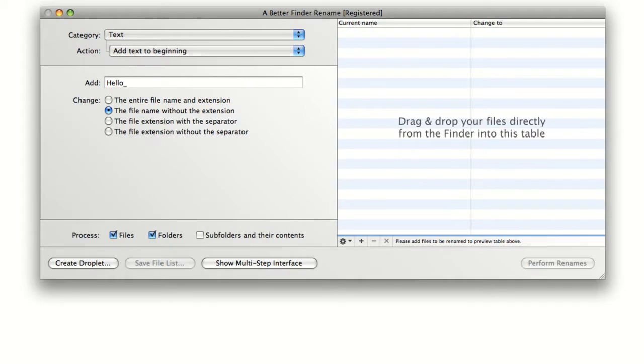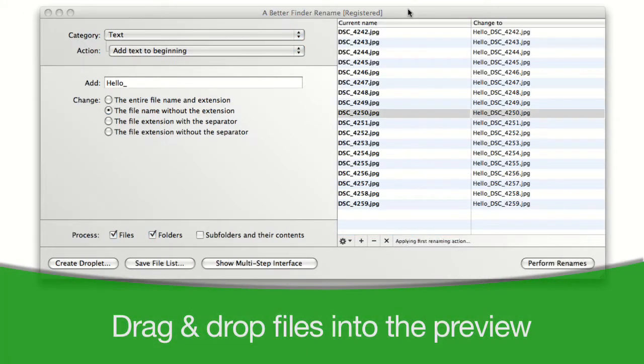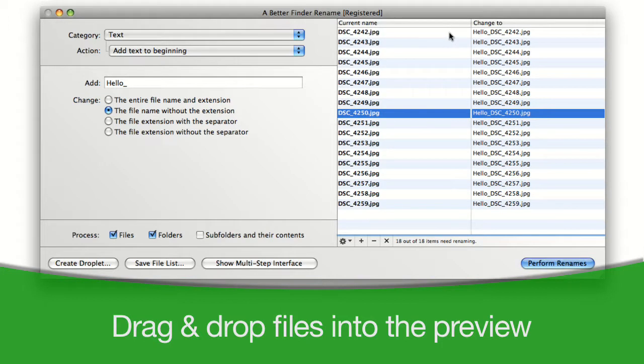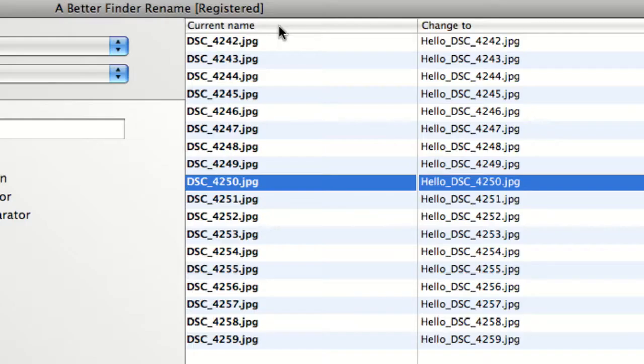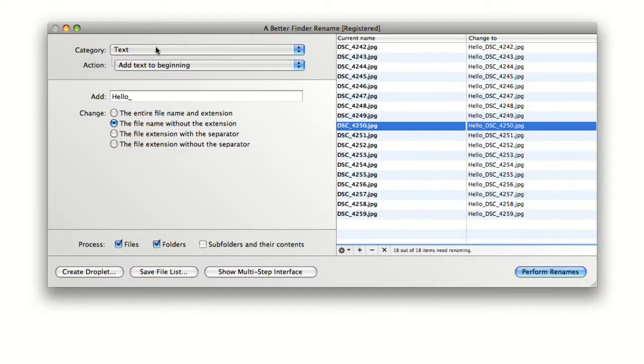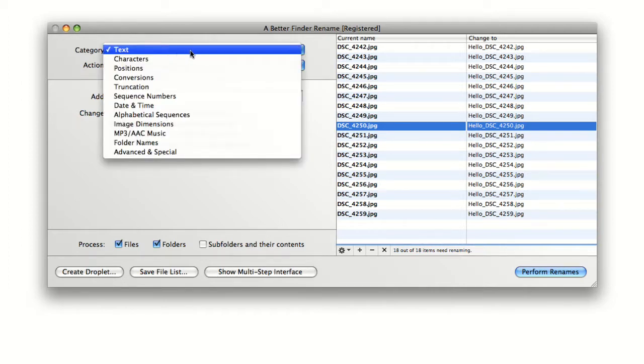I have a large group of photos I'd like to rename. I'll start by dragging the photos to the preview window. You can see that we've got an instant preview of the current file names in the left column, and the names you're going to change them to in the right column. The category drop-down menu will show you all of the many things you can do to rename files.